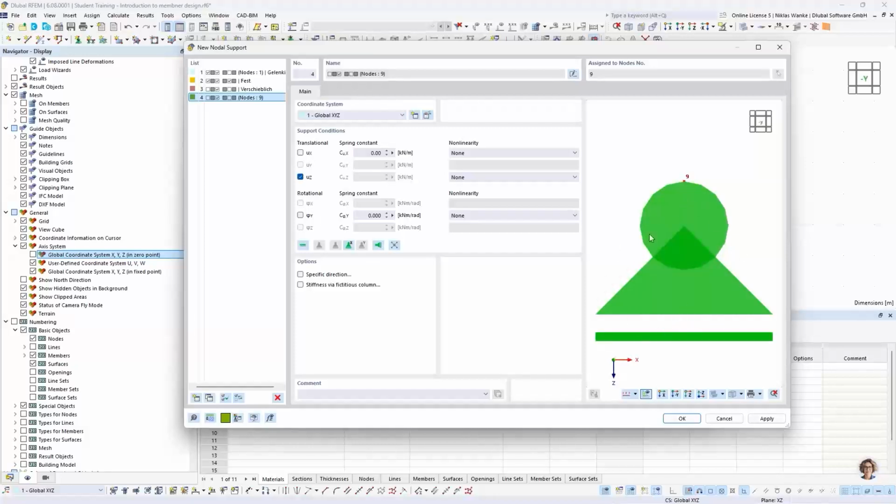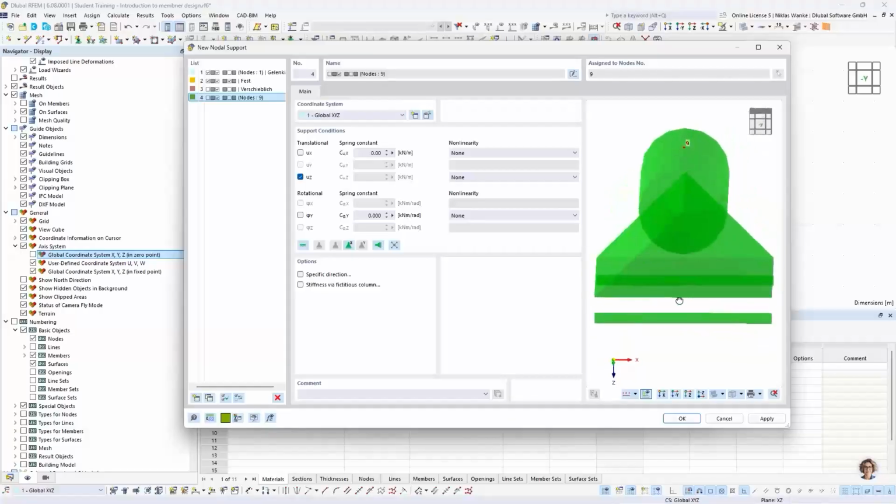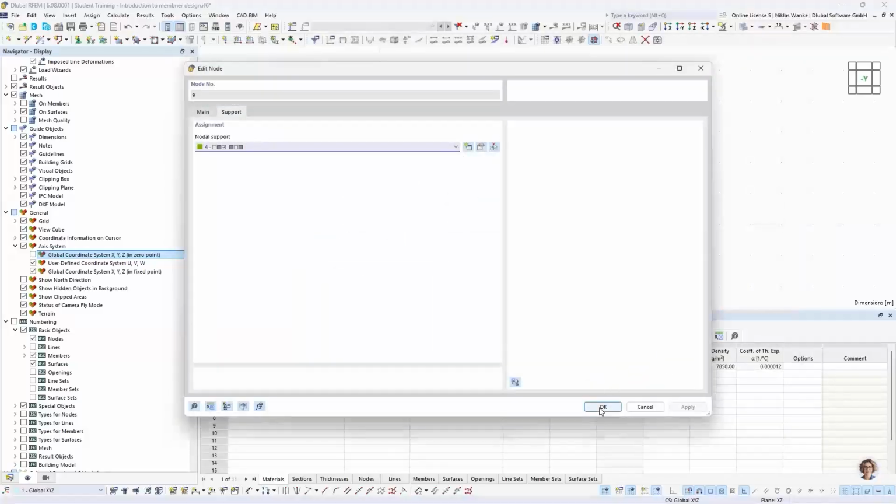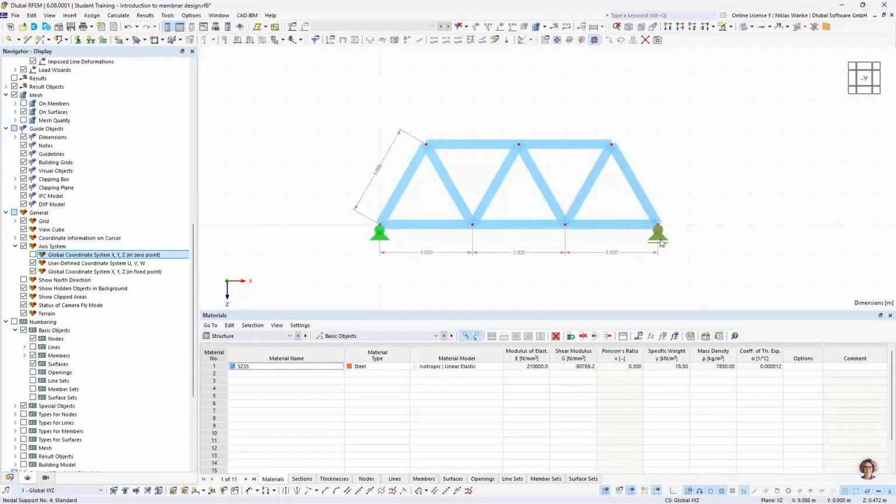So you also see that the symbol of the support reaction changed, so that you get a graphical overview of how you defined the support. Okay, that is how we want it to be, and how it's set in the task.